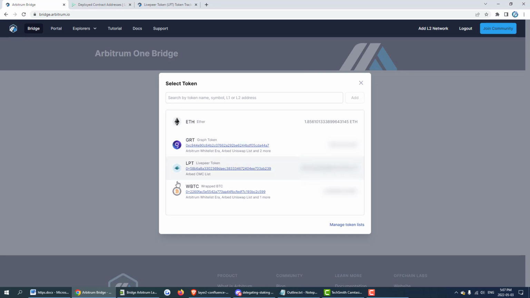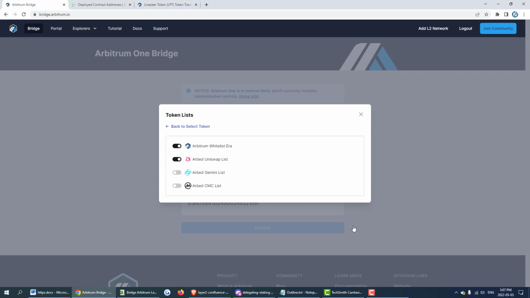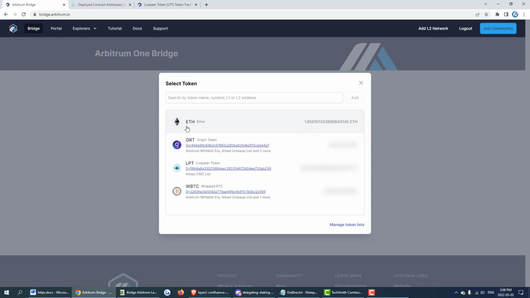This might not show up for you. Specifically, the Livepeer token might not be here. So we can go down to Manage Token List, and we can enable the CoinMarketCap list, as well as, if you want, the Arbitrum Gemini list. If we enable all these lists, it will give us an opportunity to search all the tokens that are whitelisted basically in the Arbitrum Bridge. If we go back, we can see Livepeer here is listed.